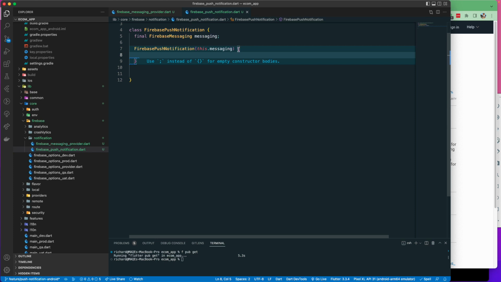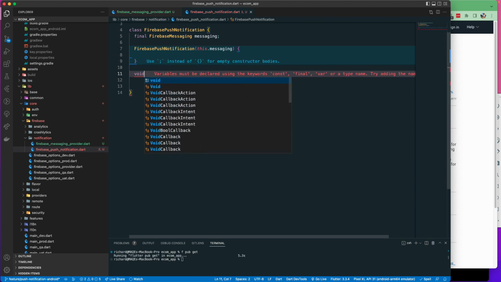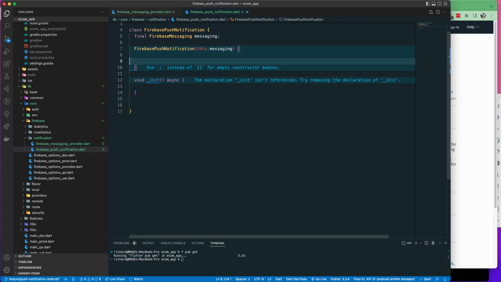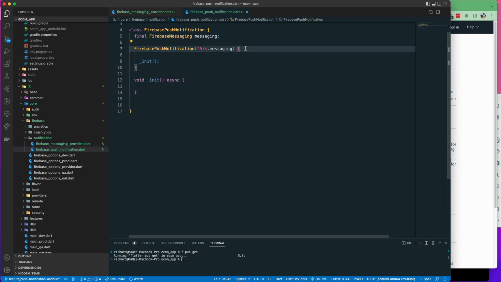Let's create a function below first of all. It should be void, a private one, init, and it should be of asynchronous type. And here we'll initialize our FirebasePushNotification. So from here let's just call this init function, and that should fix that particular error.